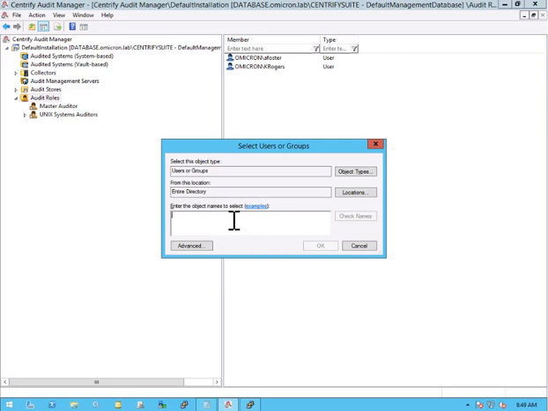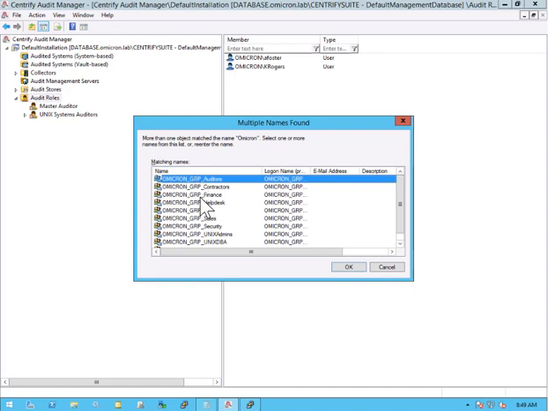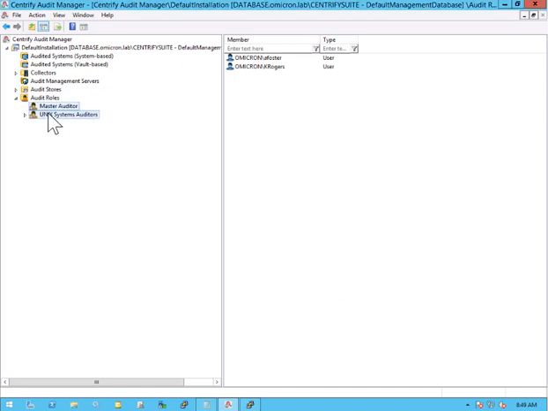And I'm going to select my Omicron auditors. So I'm going to filter this. And I'm going to select my auditors group. We'll go and click OK. And now I have a Unix system auditor, which is applied to all of my Omicron auditors group.